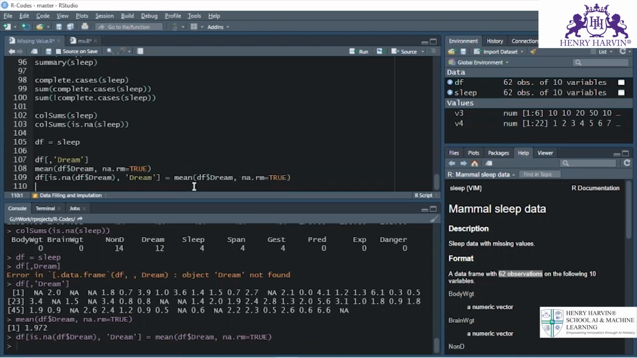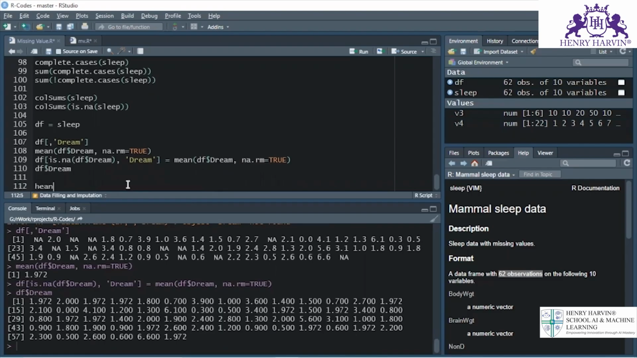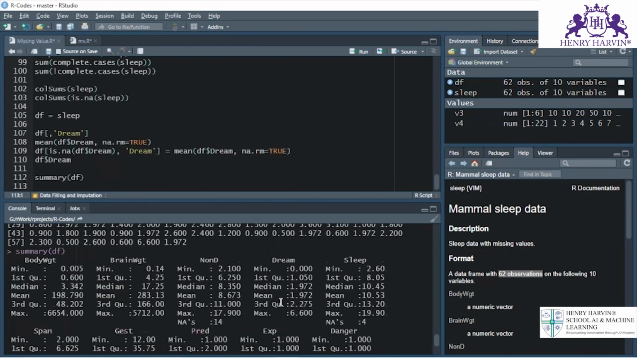Let's print this column, df$dream. So if you see, all the NA values have been imputed with the mean value of that column. Similarly, you can do it for all the columns. Let's print the summary of this df. So you will see there were earlier 12 NA values present in dream. Now there is no NA value present in this column.